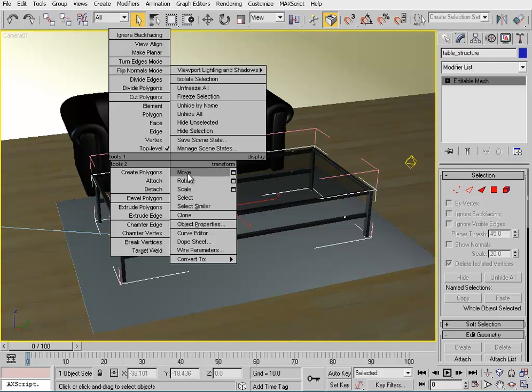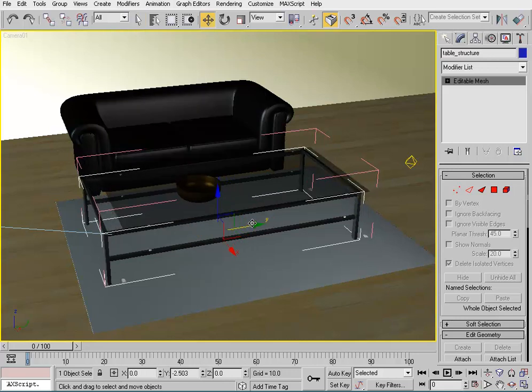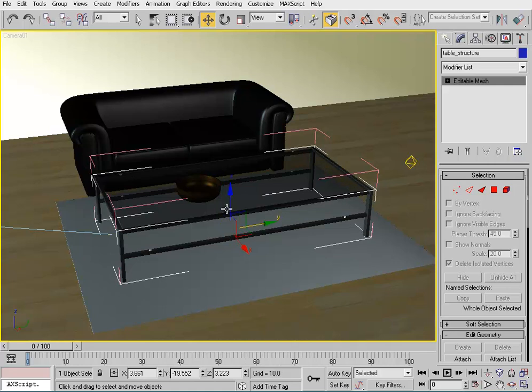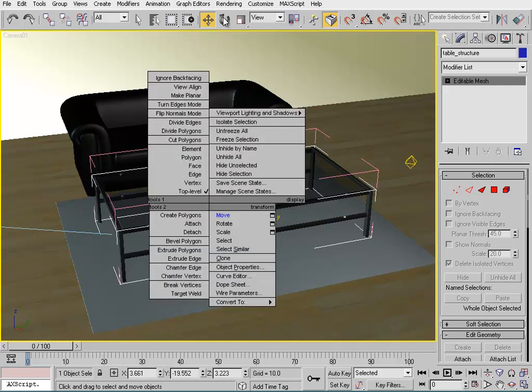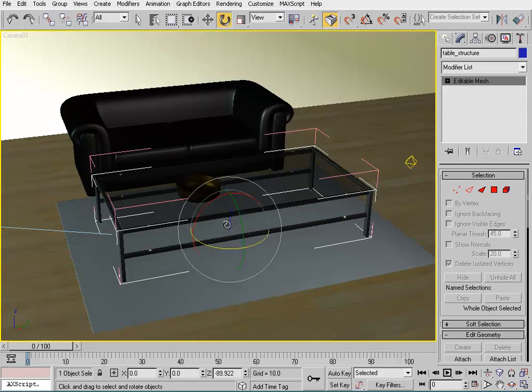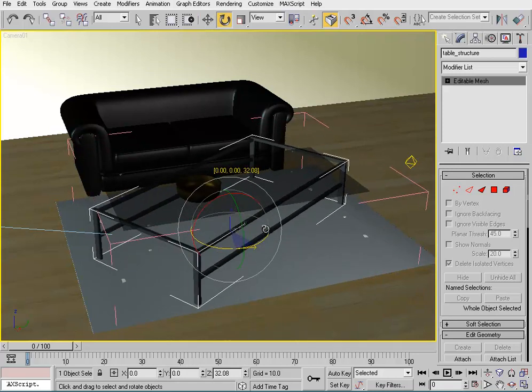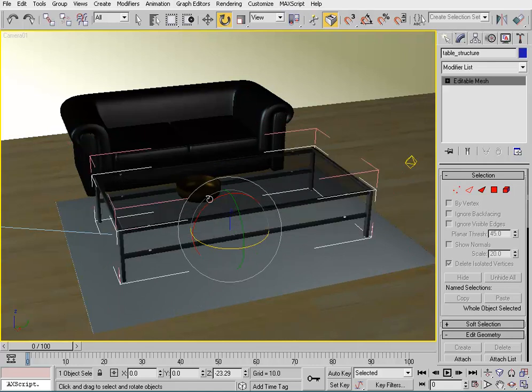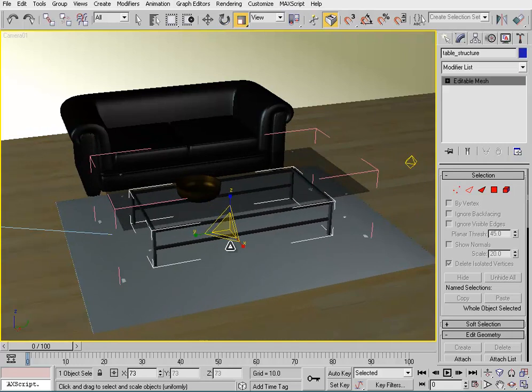For example, I want to move my object, so I select move, and now I can move the object. Same with right click, rather than going here, we can simply right click and select rotate, and we can rotate our object. And the same with scale, we can scale them.